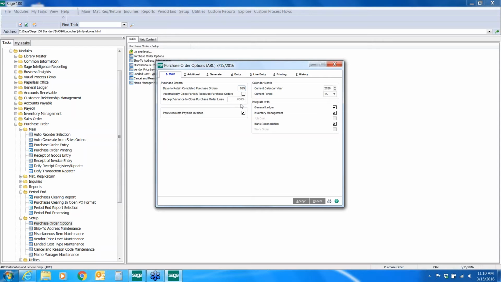If I've received 90% of the order, then it's okay to go ahead and complete it. So if I click this box, then it opens up this field below. So again, you don't have to use that option, but there are some types of businesses for which that's very important so that they can get those partially received POs completed.